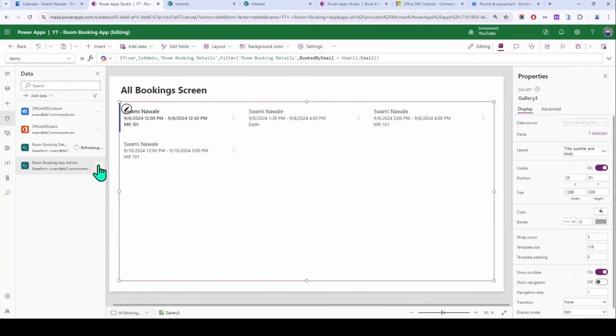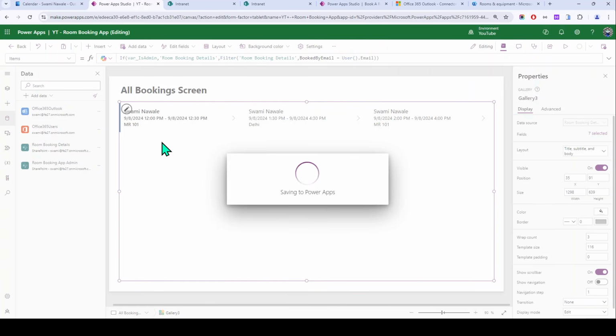Refresh the records as well. So now you can see there are only 3 bookings made under my account, right? And if I'm the admin, then I can see everything. So this is what you can do. You can introduce role-based control in your application.